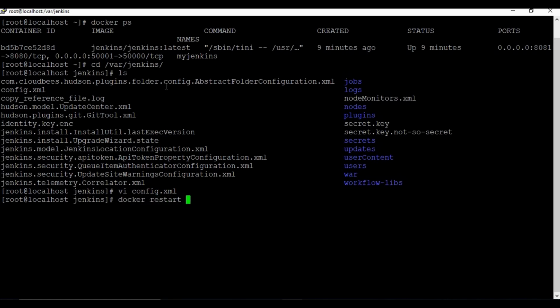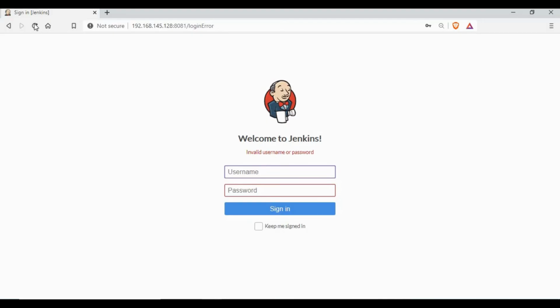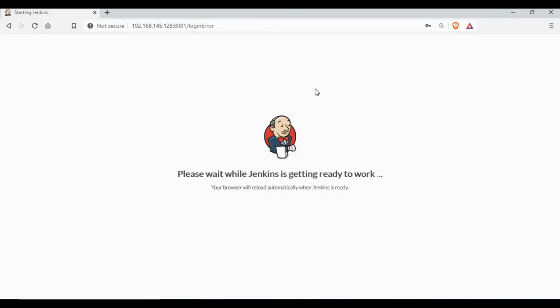I'm going to restart the Docker because it's a container, just to affect these settings. But if you have a normal installation of Jenkins, you may not have to do it. Okay. So let me wait for Jenkins to be rebooted.